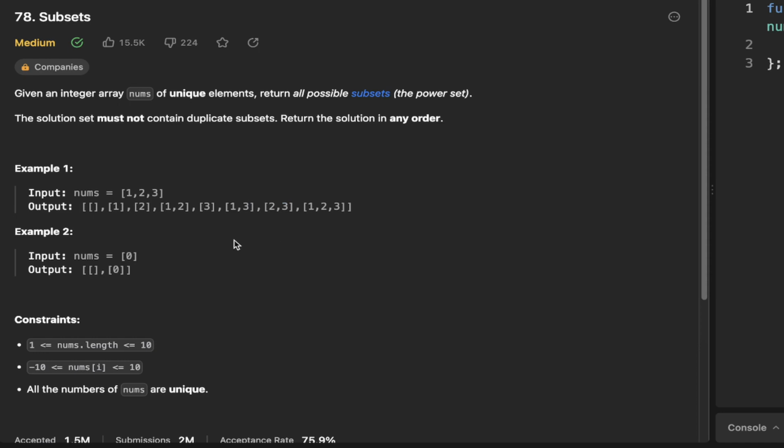This is an interesting question, and it turns out the time complexity of this is 2 to the power of n, which is quite big, but it's the only way you can get all of the possible subsets. The reason it's 2 to the power of n is you have a choice at each element. You can either include the element in the current subset or exclude it.